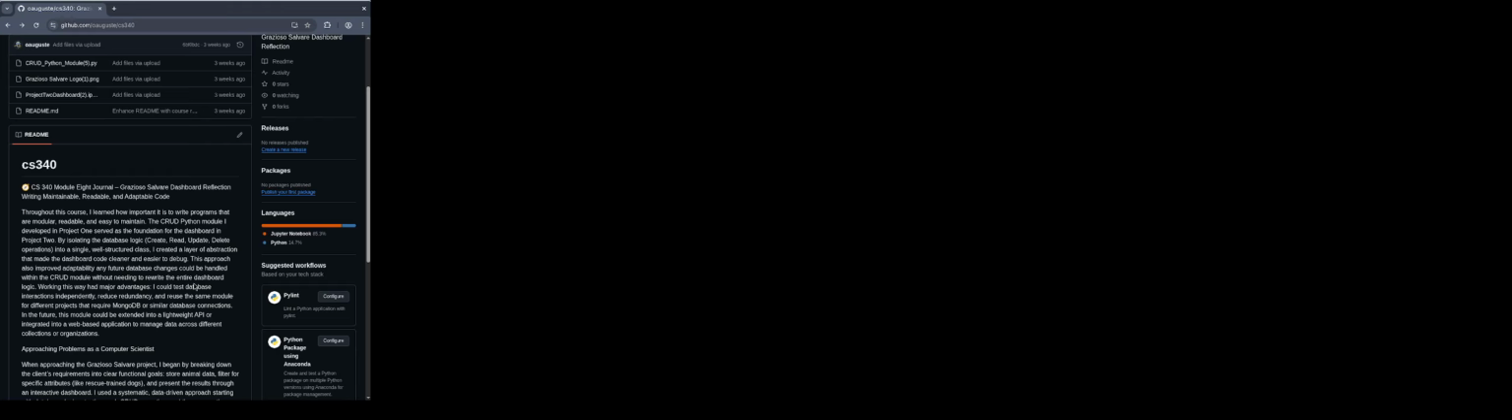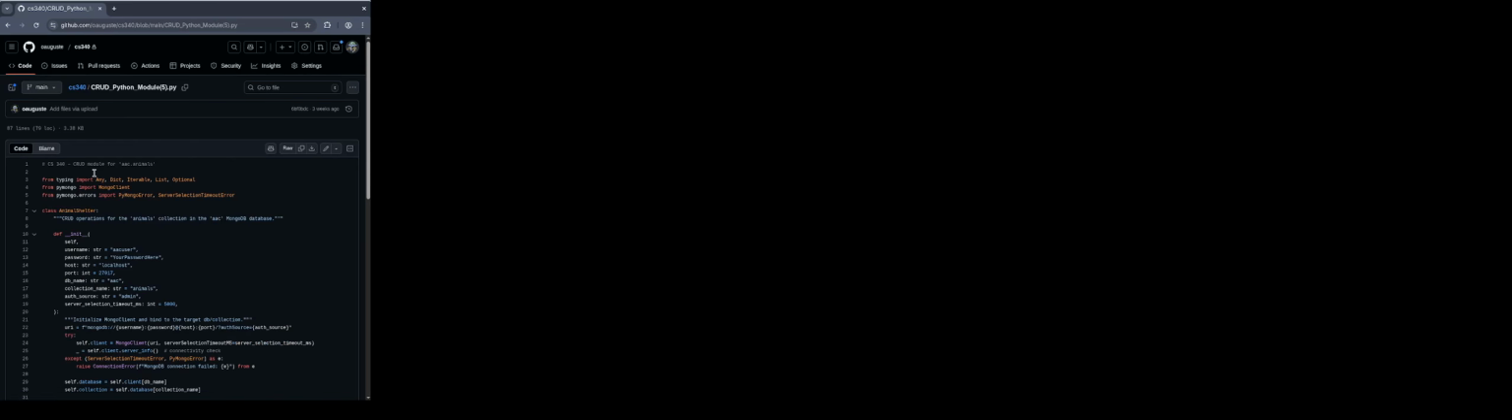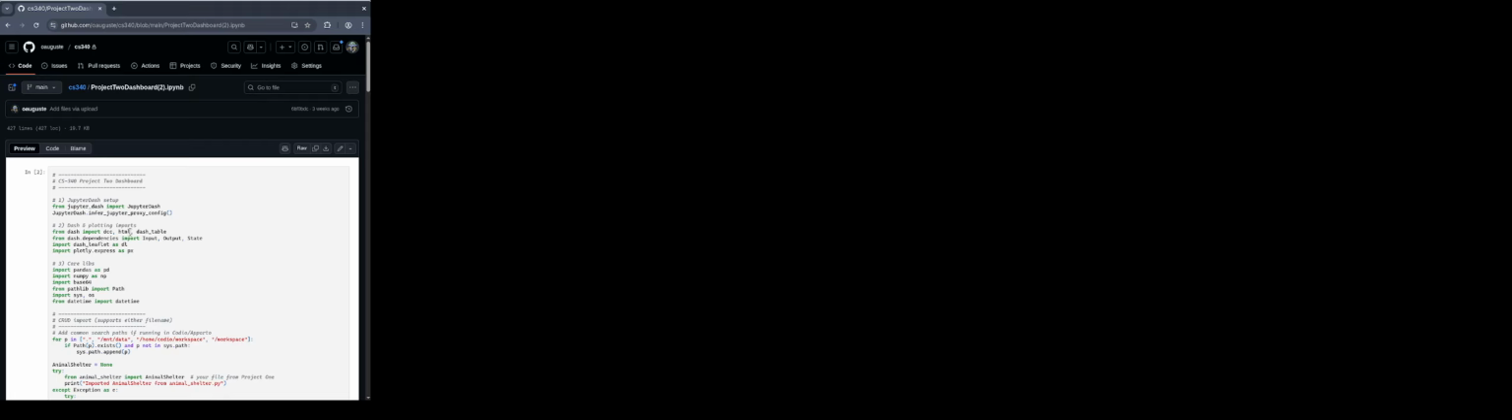For this milestone, I am reviewing and analyzing the project I completed in CS340, which was the Grazioso Salvare Animal Rescue Dashboard. This project includes two main components. The first is the Python CRUD module that interacts with a MongoDB database, and two, the Jupyter notebook dashboard that filters, analyzes, and visualizes the animal data.